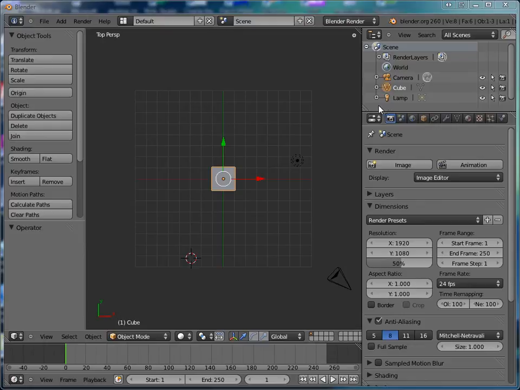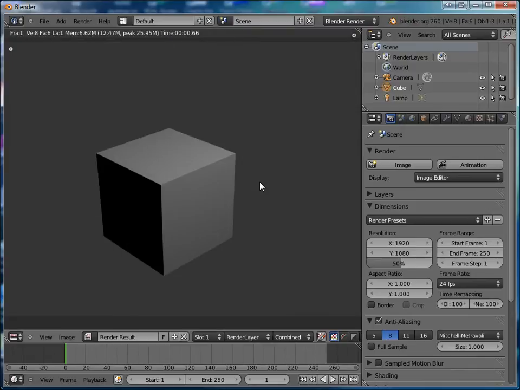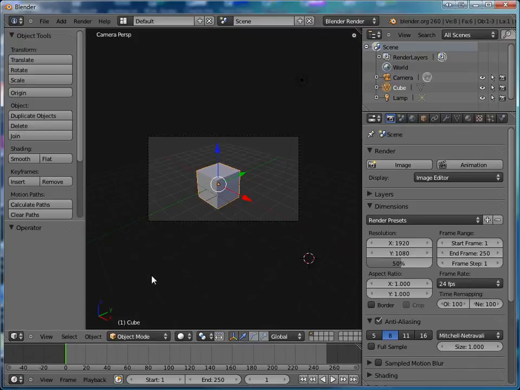Hi there. In this tutorial I'm going to show you how to render a very simple scene, namely this box. So I'm going to go to Camera View and press F12, and it renders it very easily. Then press F11.